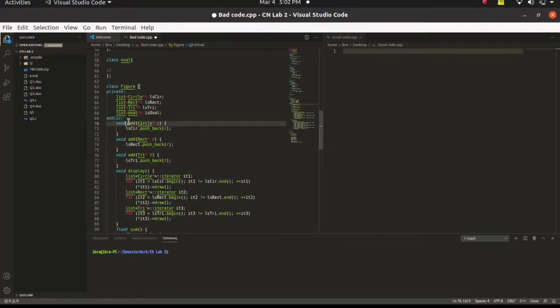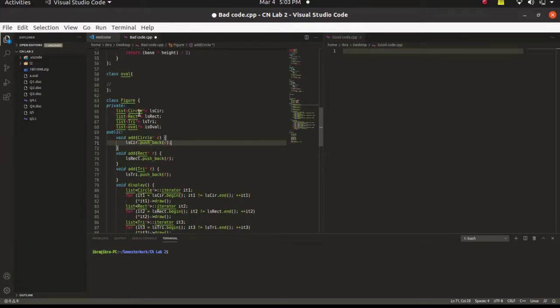For instance, we have an add function for a circle, where the circle is pushed to the back of the linked list. If you don't know what a linked list is, it's okay, I will introduce it in other videos. Basically you can think of it like an array, but it has better time complexity. Unlike an array, it cannot be accessed randomly. To access elements of a linked list, you have to go one by one. That is the difference between an array and a linked list.